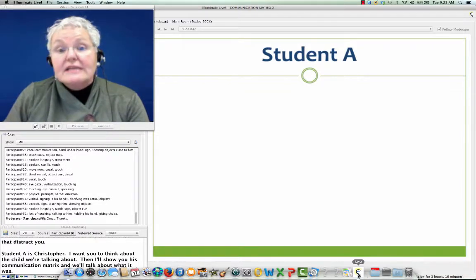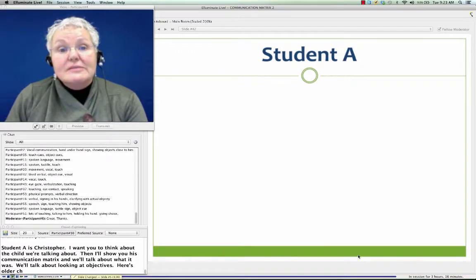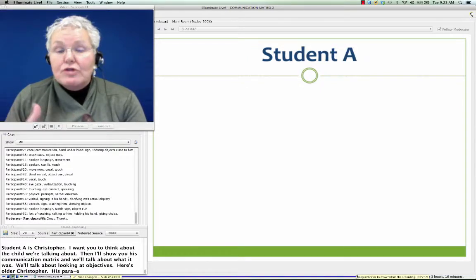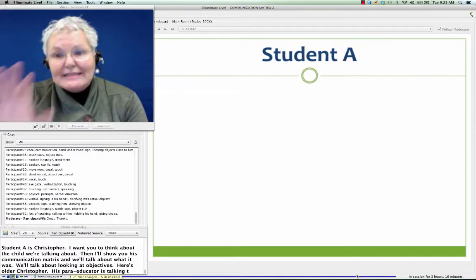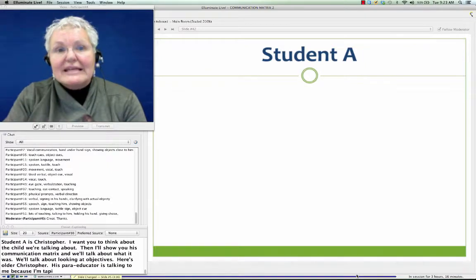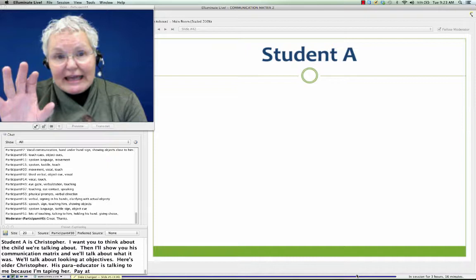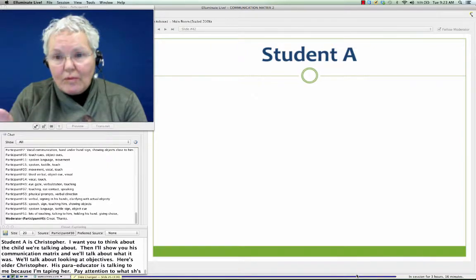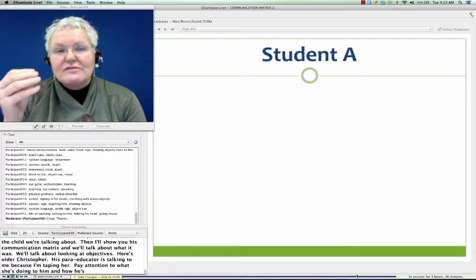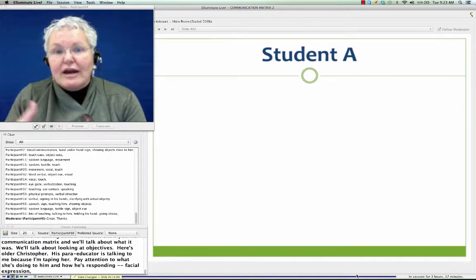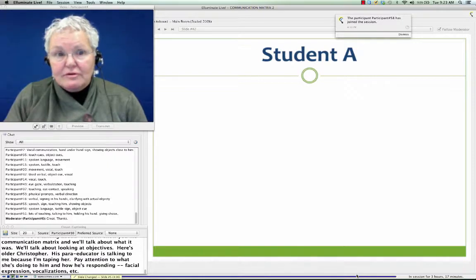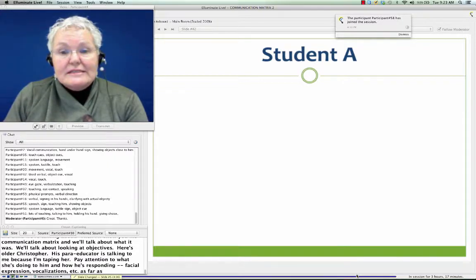So this is just another view of Christopher. This is Christopher older than in the last one you saw. His paraeducator is working with him. She happens to be talking to me because I'm videotaping. So when you hear her talking to me, pay attention to what she's doing with him and how he's responding. Pay attention to all of him, his whole body. Remember facial expressions, verbalizations or vocalizations, anything as far as his communication goes too. All right? So let's go ahead and push play now.